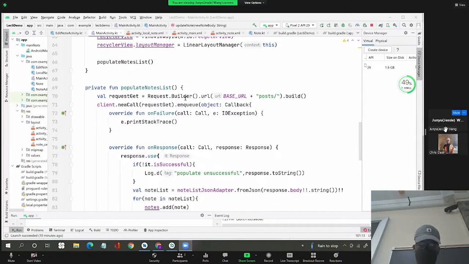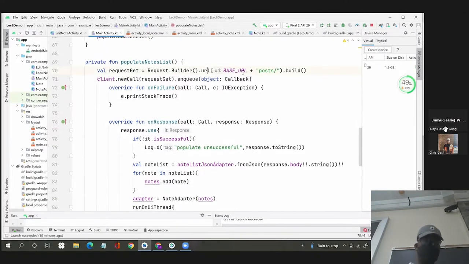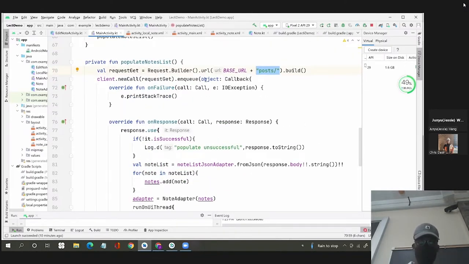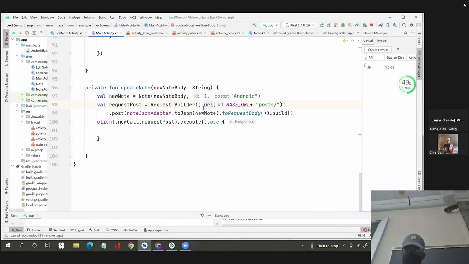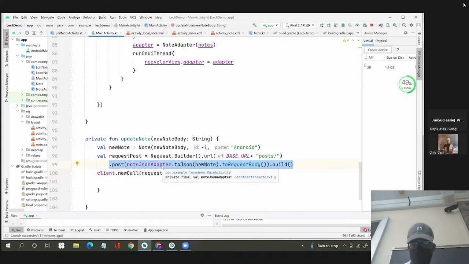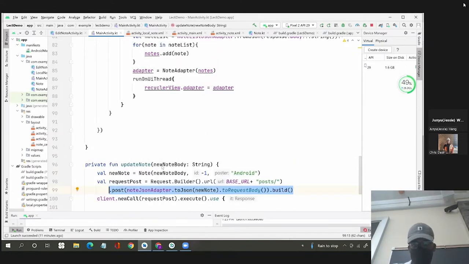Basically, you need to have a request, and you need to have a URL with a base URL plus whatever is provided for you by the API. Most importantly, the major difference between a GET request and a POST request is that for a GET request, you will be returning a callback object, and the function you use after you make the request call is enqueue. And for a POST request, you will instead have execute rather than enqueue. Another difference is that for the POST request, besides the URL, you will also need to have a body for the request, whatever you want to post to the API, to the backend.